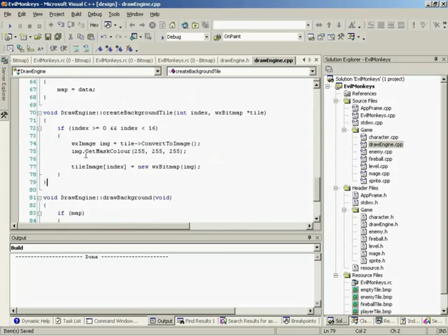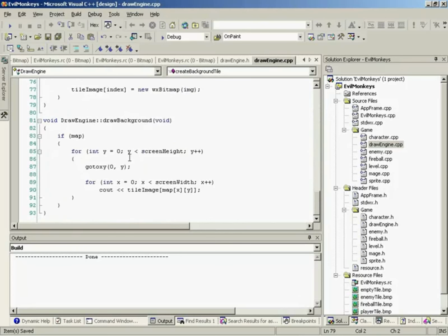Okay. And set mask color can be 255, although it's not absolutely critical. In fact, in this case, all of our tiles don't actually have any mask color. Just in case, we'll set a mask color in this as well. Okay. And finally, the last function we need to worry about is the draw background. So this draws the entire map for us. It draws the map. So go to XY.